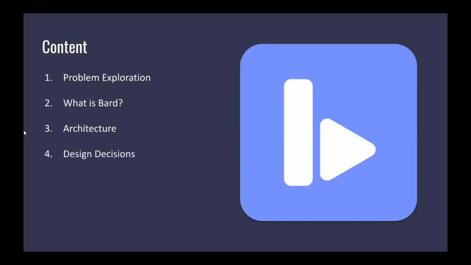Today is going to be broken up into 6 sections. First, we will explore the problem domain BARD is intended to address. Second, we will answer the question, what is BARD, and demonstrate its use. Third, we will describe BARD's architecture. Fourth, we will talk about the major design decisions we made while developing BARD. Fifth, we will describe some of the challenges we ran into during the development process. And lastly, we will discuss the different deployment options for BARD.